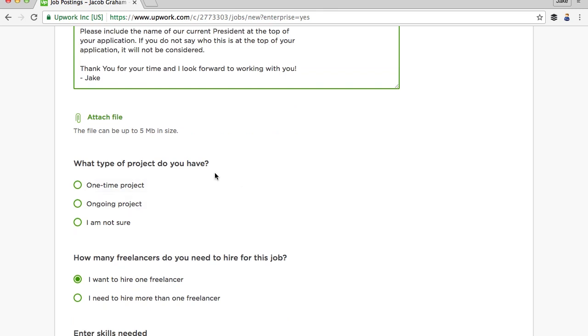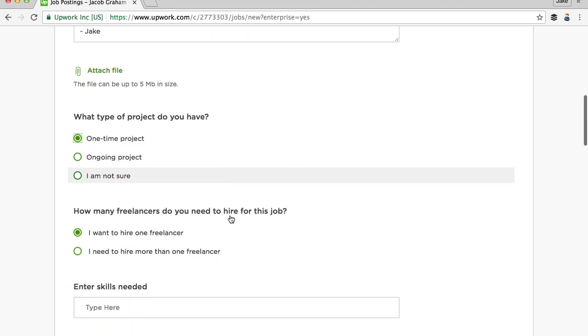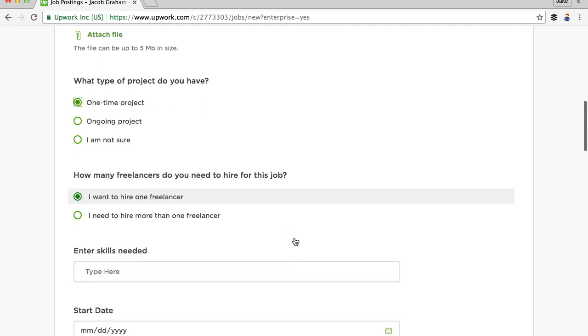What type of project do you have? An ongoing project would be if you had maybe multiple series or chapters. I like to just do a one-time project. How many freelancers do you need to hire for this job? Just one.